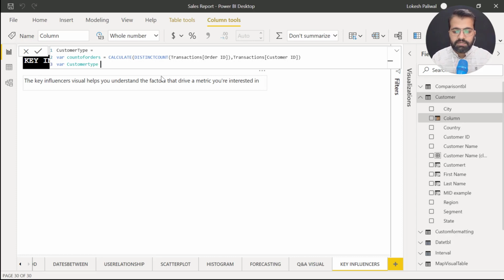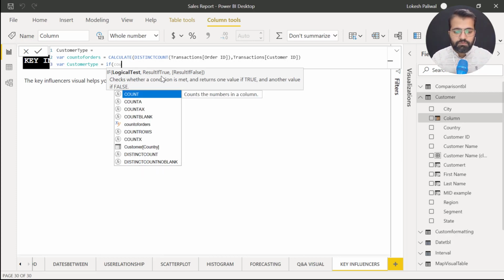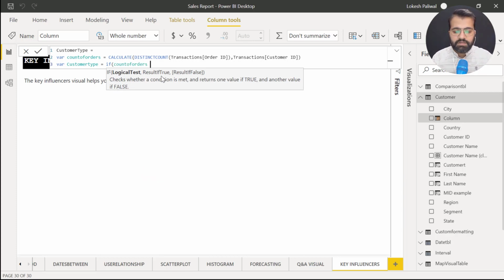Okay, it's a multiple order or single order, right? For this we write an IF logical formula: if our count of orders value equals 1, that means we have received a single order from this customer. Okay, we don't have multiple orders. Or else it's multiple. If it's not equal to 1, that means it's greater than 1. So we are writing this as multiple orders.